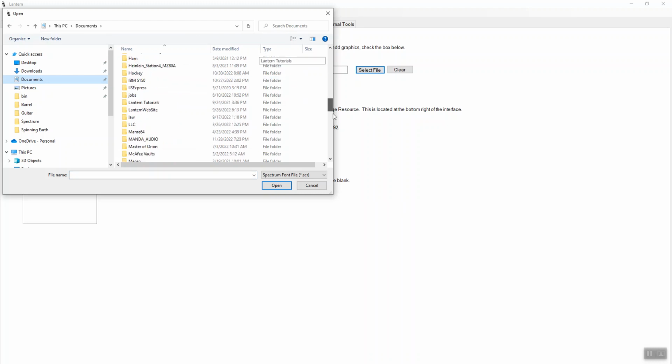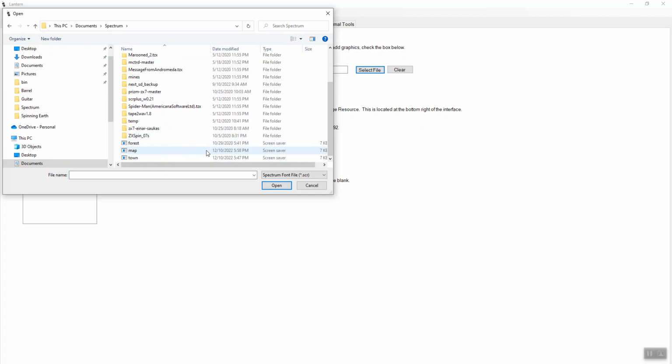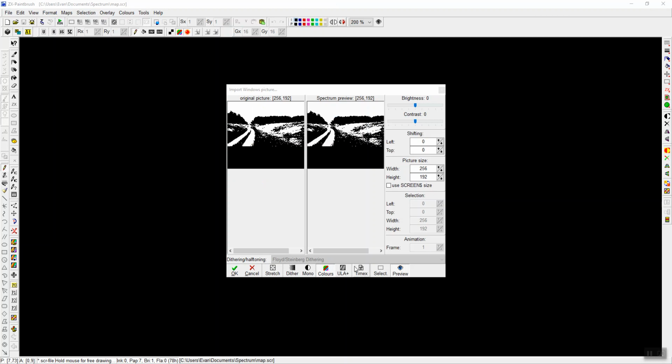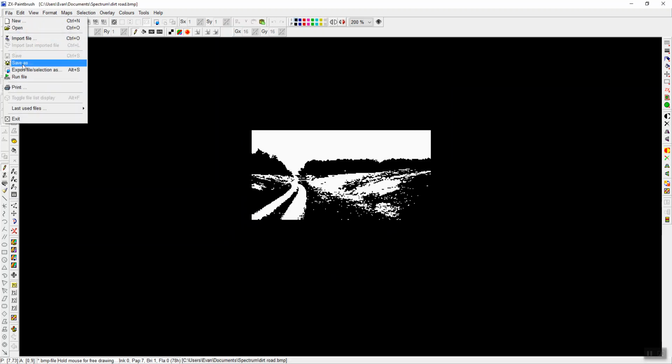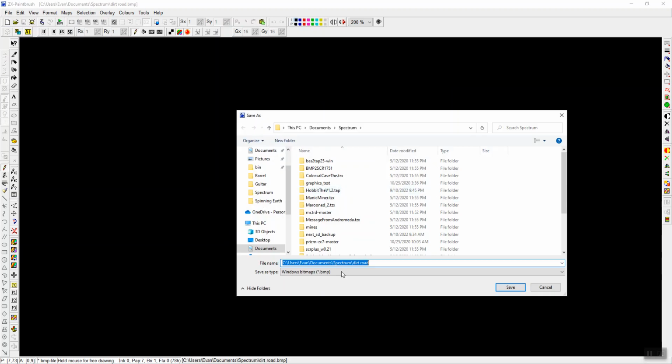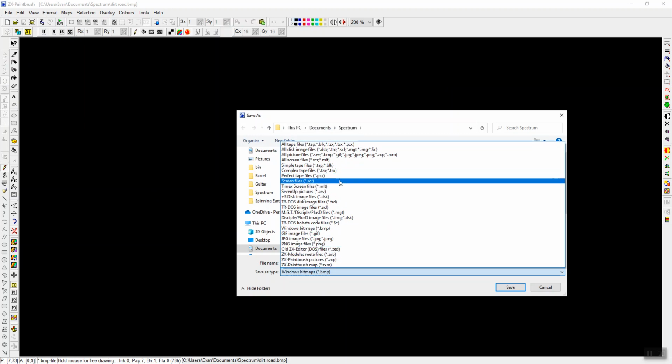Documents, where did I save all this stuff? Spectrum, and I thought I had a road. Ugh, nuts. Hang on. Okay, so here I've opened up my dirt road picture, my bitmap, into ZX Paintbrush, and I'm going to click OK and save that as an SCR file. It's in here somewhere. There we go.